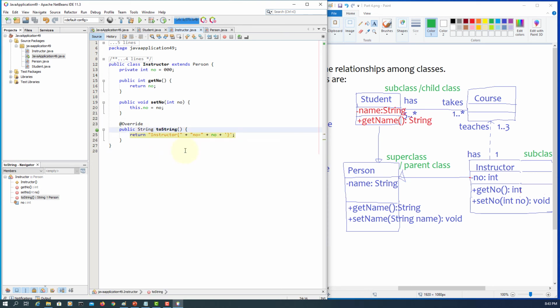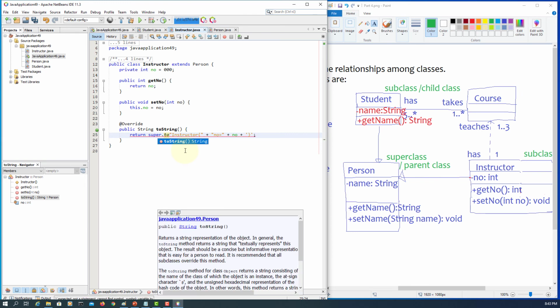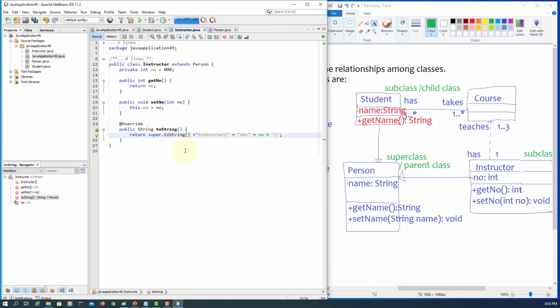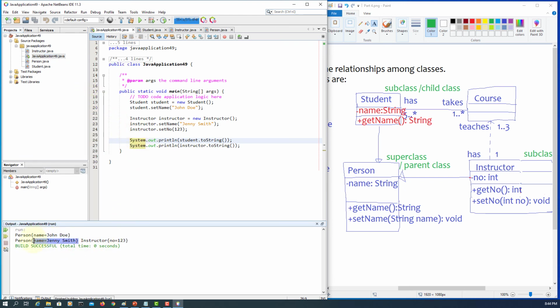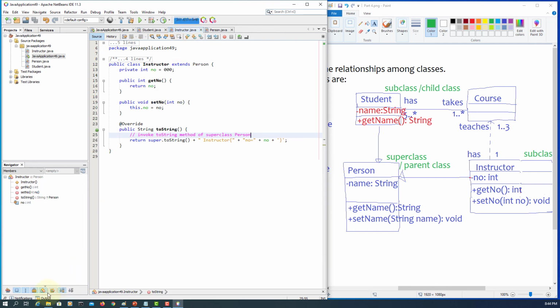Here what we are going to do is just say super. That's the keyword. And then it will say toString. It basically says that the super refers to superclass of instructor, which is a person. Then referring to methods belonging to the superclass, which is toString. So I will just say invoke toString method of superclass person. So that it should be able to print person's name, then the instructor's number.